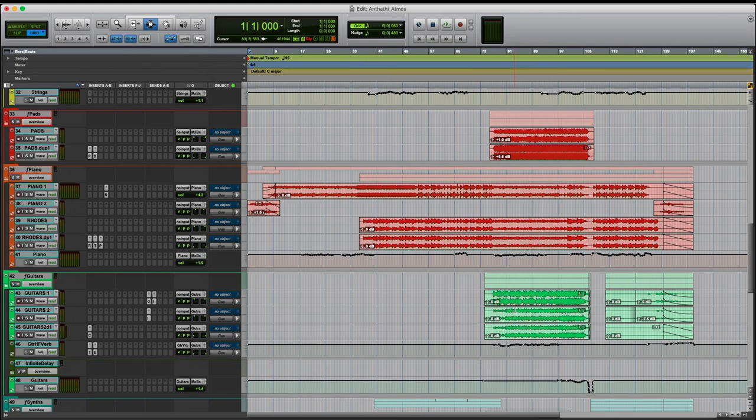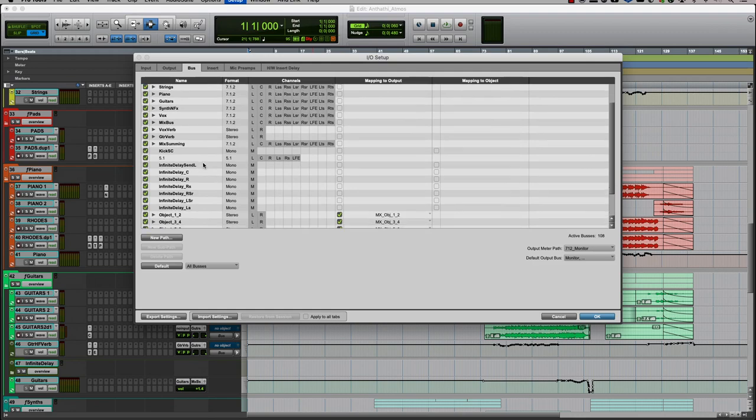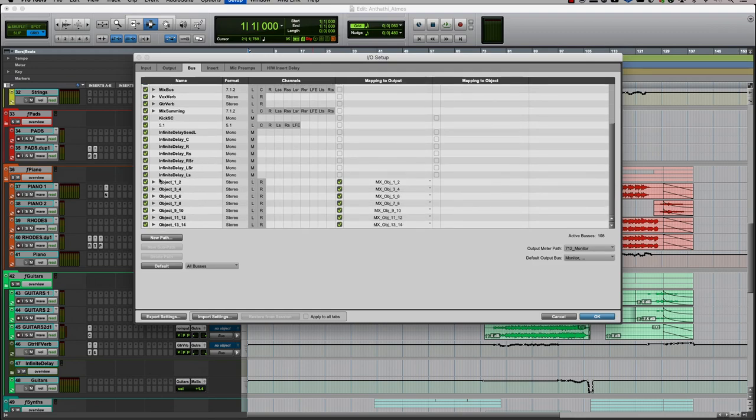So if this was for cinema, that would be a different machine that is running. Or even if you're running a high-end mix room for home entertainment, you have an external renderer and it just has to be on the same network. So that's the first step. The second step is telling Pro Tools where the objects are and where they are mapped to.